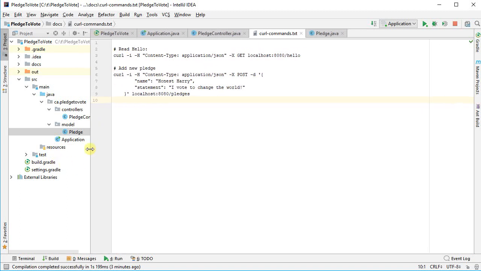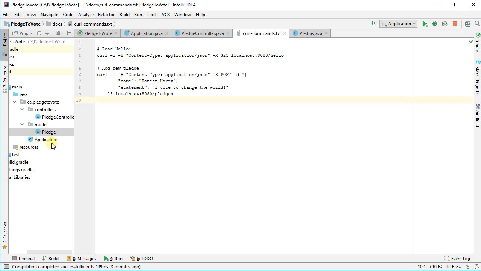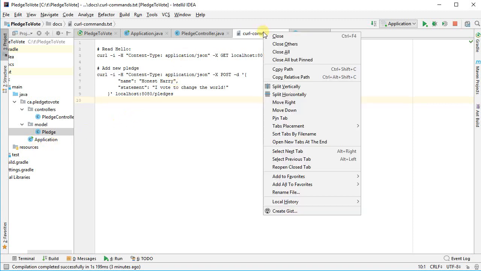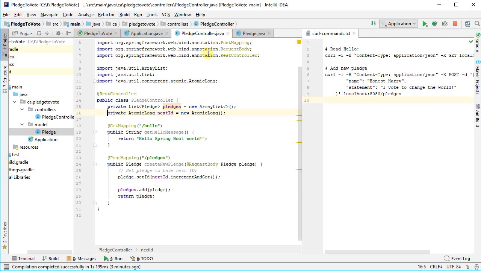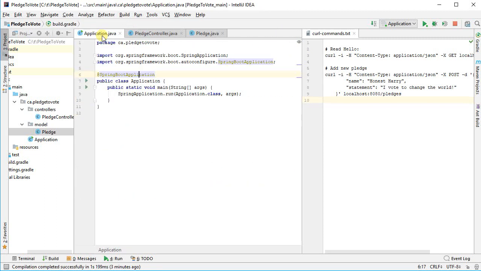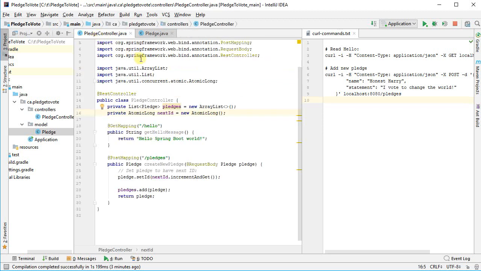I'm going to give myself a little more screen space. I'm going to move this to a separate view, and I'm going to get rid of a few things I don't need. I don't need the application because we don't ever come back to it. Okay, so here in my controller I need to add some more things. Now that I can create them, let's go and actually find them.